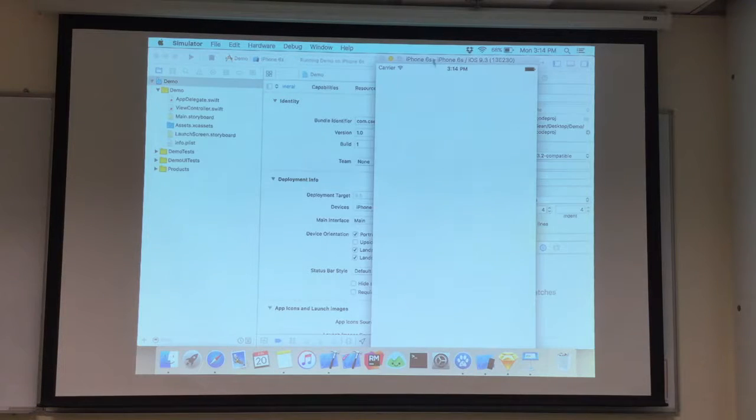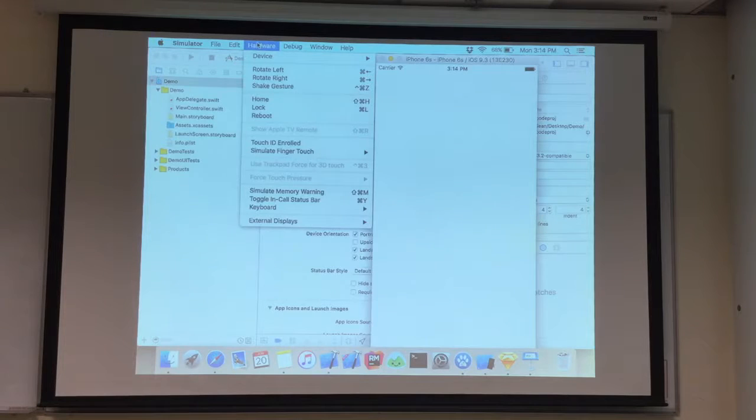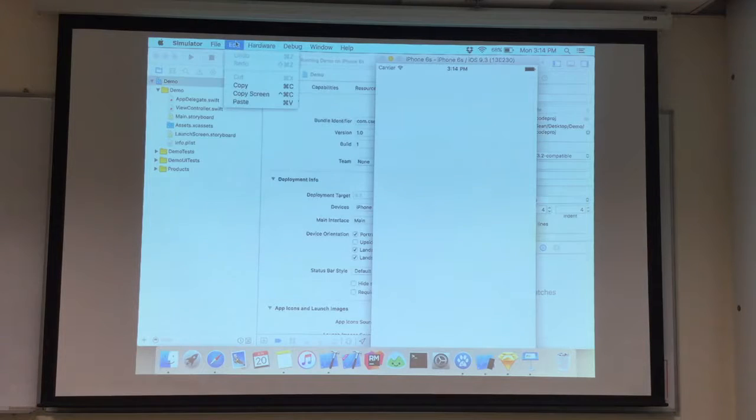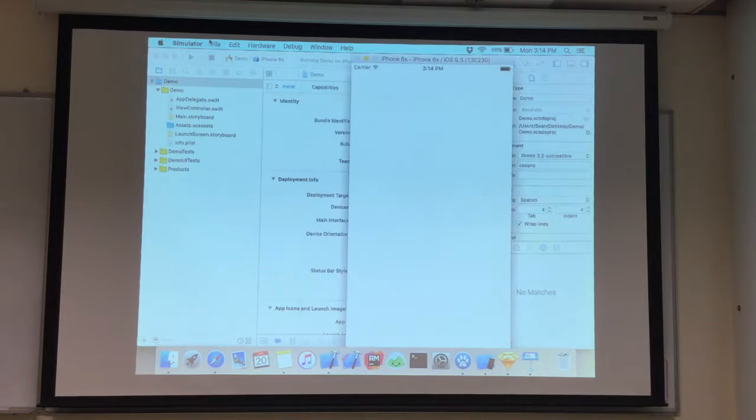If the simulator is too big, you can adjust the size from the menu, I think. With a shortcut, you can click on command 1, command 2, command 3. I think you will use command 3 for the size of the correct simulator.